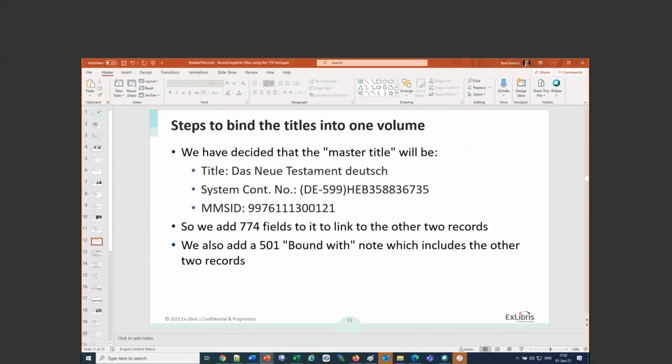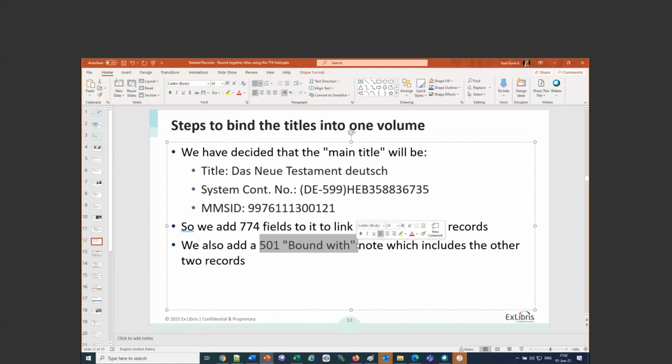And we've decided that our main title will be Das Neue Testament Deutsch, the New Testament in Dutch. So this one will have the 774 fields and also has no functionality. We can make a 501 bound with note, just to be official. So let's take a look.